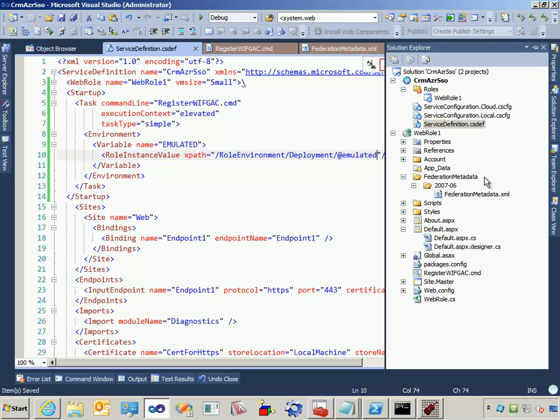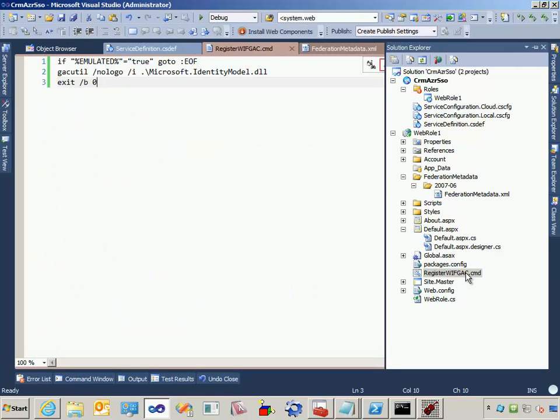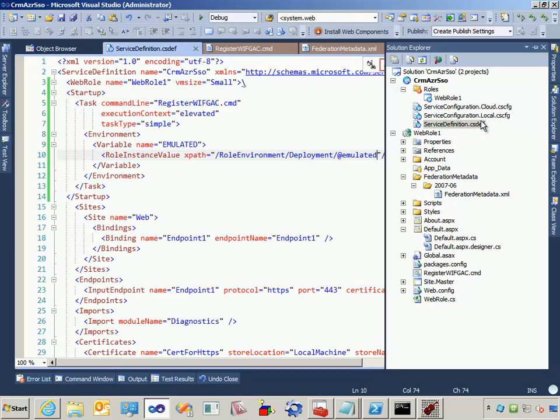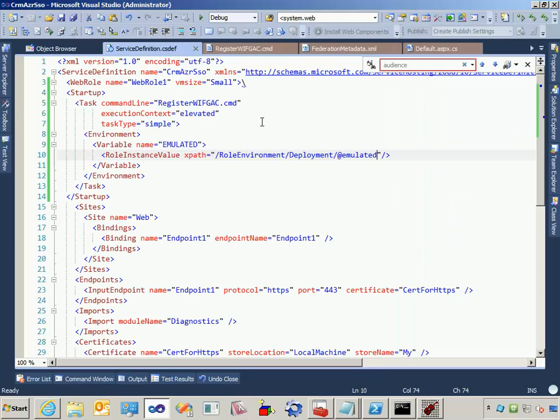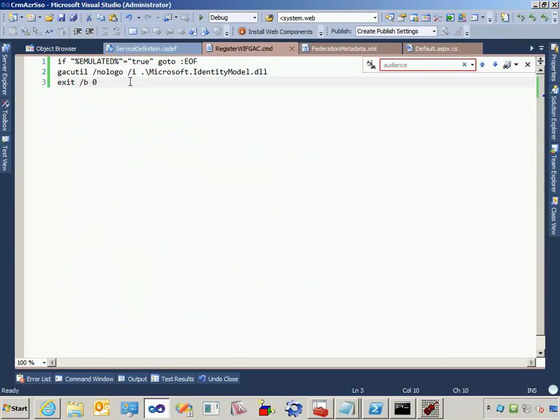And what did we do? We made sure that the Windows Identity Foundation DLL gets deployed as part of the package. Then we wrote a little command file that will be used in a startup task to deploy Microsoft.IdentityModel.dll to the global assembly cache in the Windows Azure web role. We configured that startup command and set up that variable so we can ignore it when we're in emulator mode, when we're running in the Windows Azure compute.